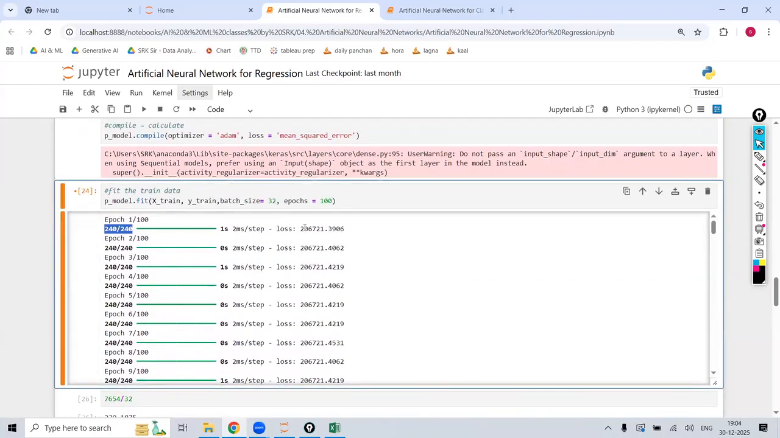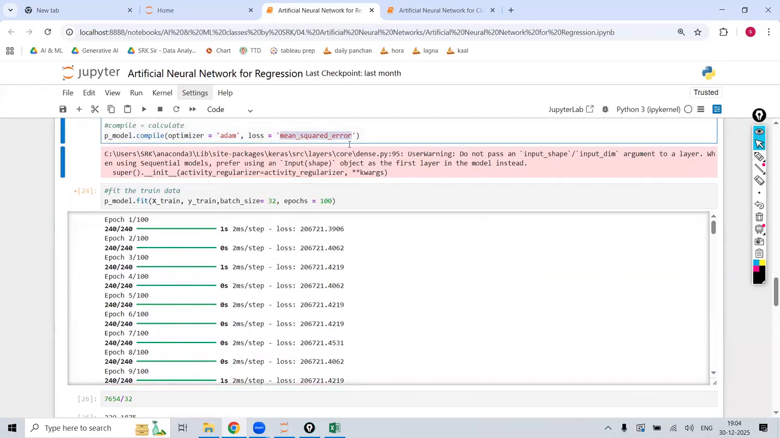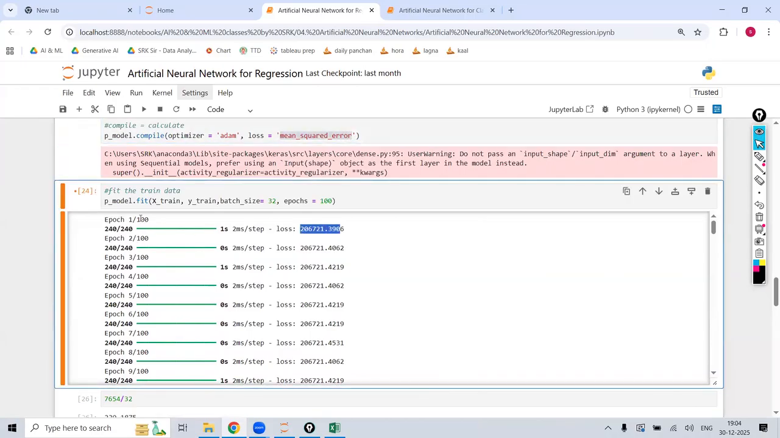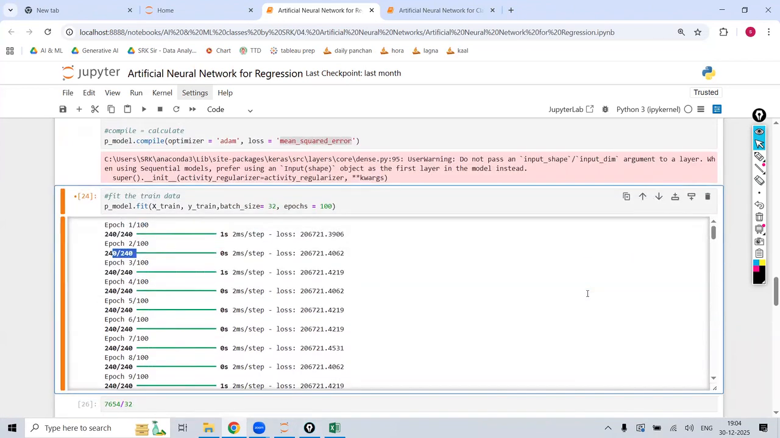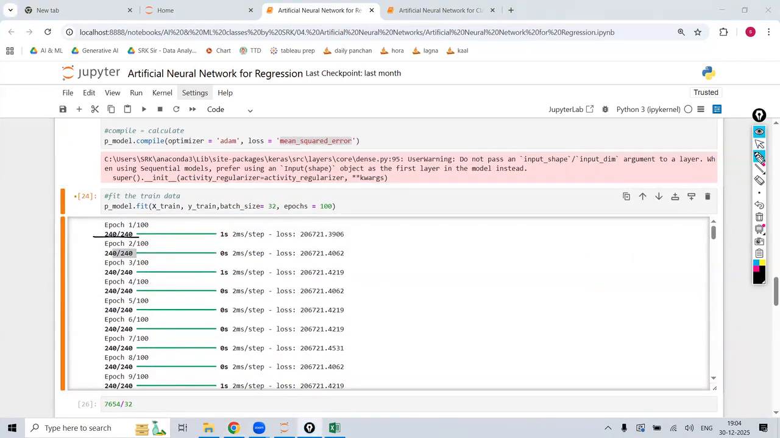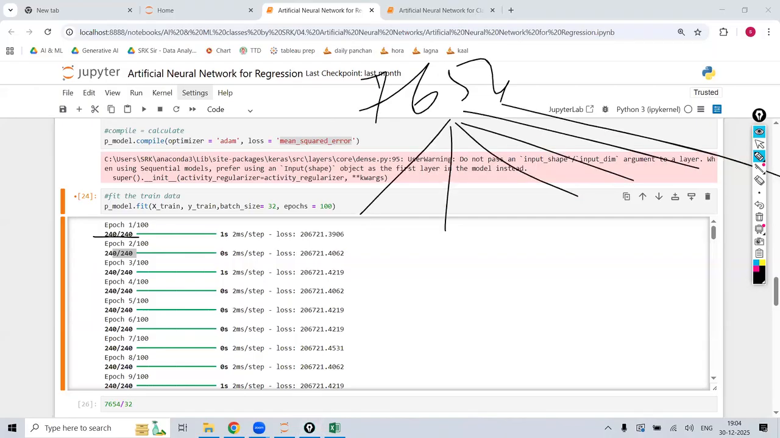After calculating the 240, this is the mean square error. We asked it to calculate the mean square error. So it is calculating the mean square error for epoch 1, and for epoch 2, this is the error. Sir, here 240 is there, so it is considering only 240 records? Yes, 240 records of each batch. Total 7,654 records are divided into 32 batches: 240, 240, 240, 240, like this.